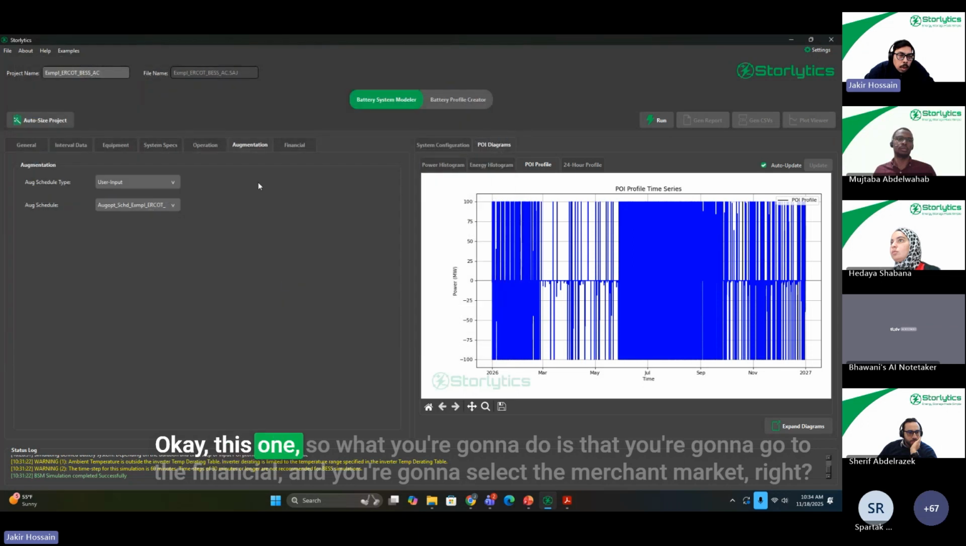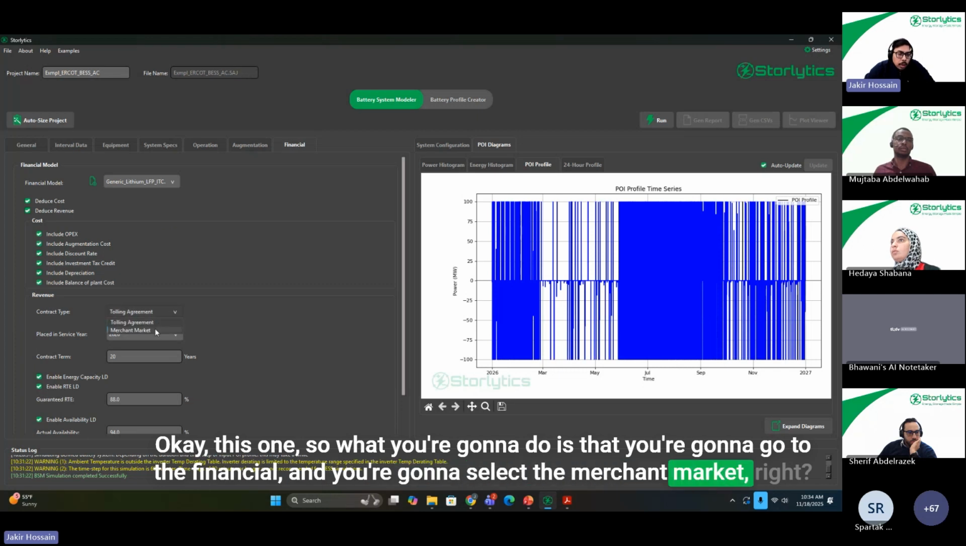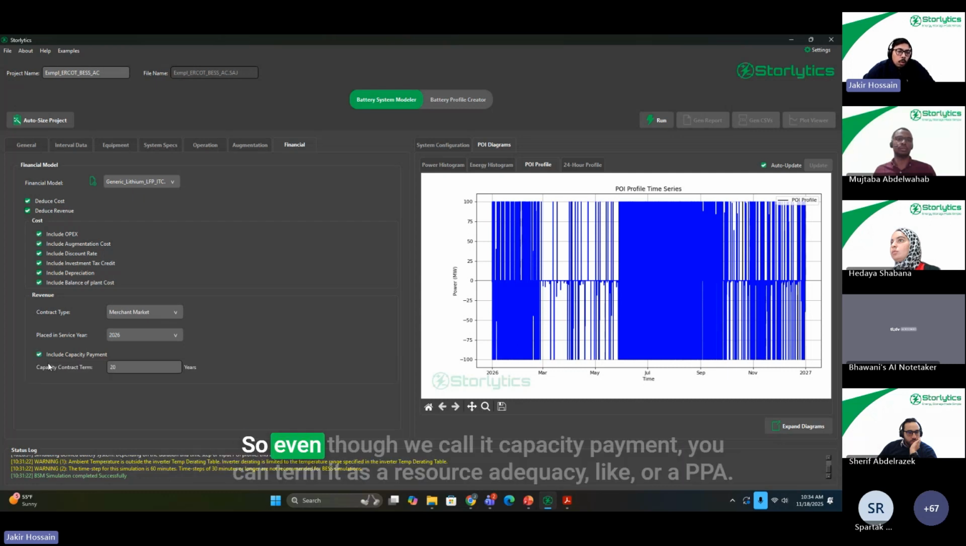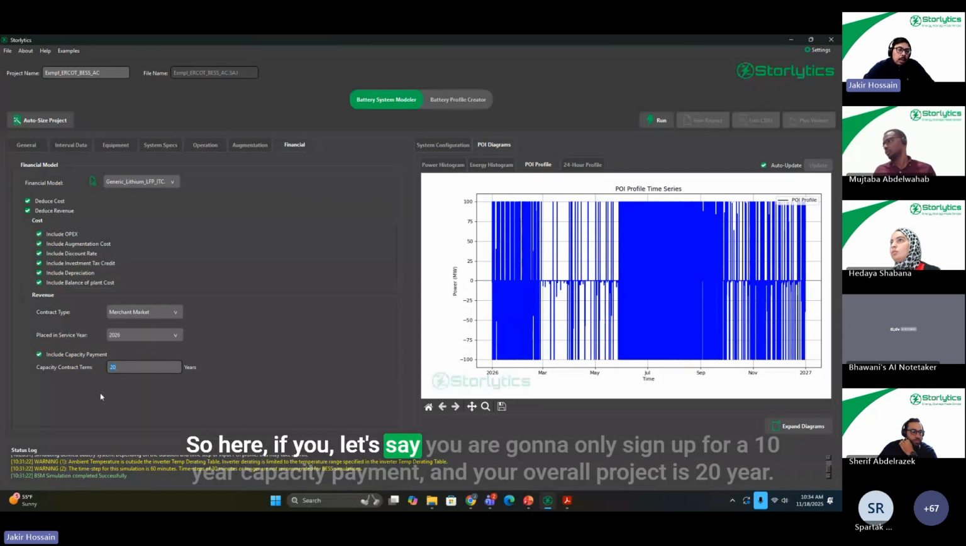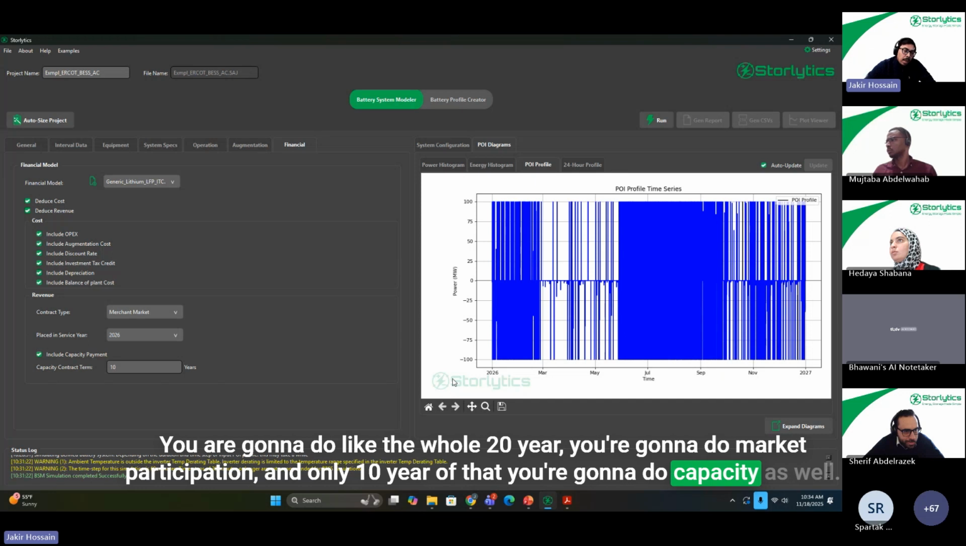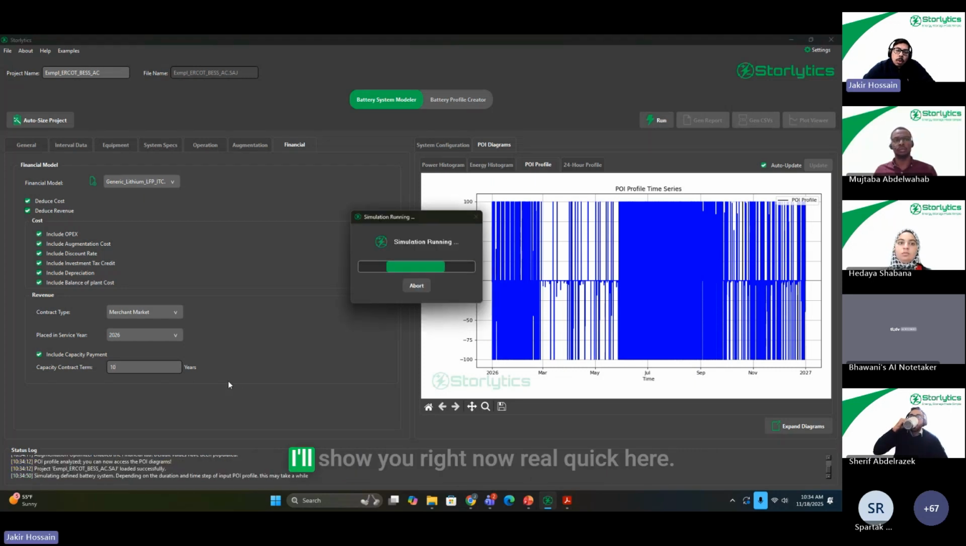Okay, this one. So what you're going to do, Spartak, is go to the financial and select the merchant market. As soon as you select it, it gives you an option for capacity payment. Even though we call it capacity payment, you can term it as a resource adequacy like CAISO or a PPA. Let's say you only sign up for a 10-year capacity payment and your overall project is 20 years: you do market participation for the whole 20 years, and for only 10 of those years you do capacity as well. So you can run it that way. Let's run it real quick, I'll show you right now.